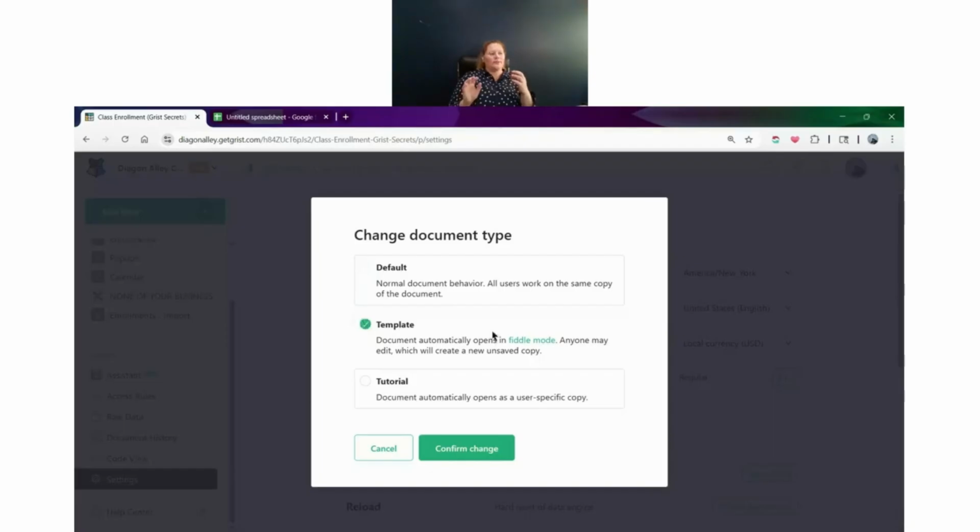Template lets you open a document in fiddle mode, which basically opens an unsaved copy that a user can play with, and then they can save it to their own page. When you open a template from our template gallery, this is the mode it's in. And the bottom option is tutorial. When you share it, it opens as like a link to the actual document. There's nothing special about the link, but it does open as a user-specific copy. If you've ever done our Grist basics tutorial, that is a great example of this.